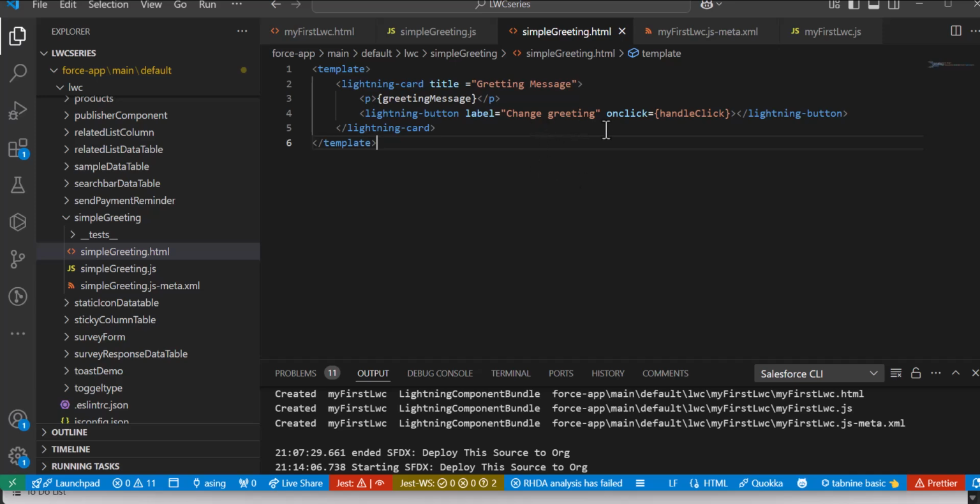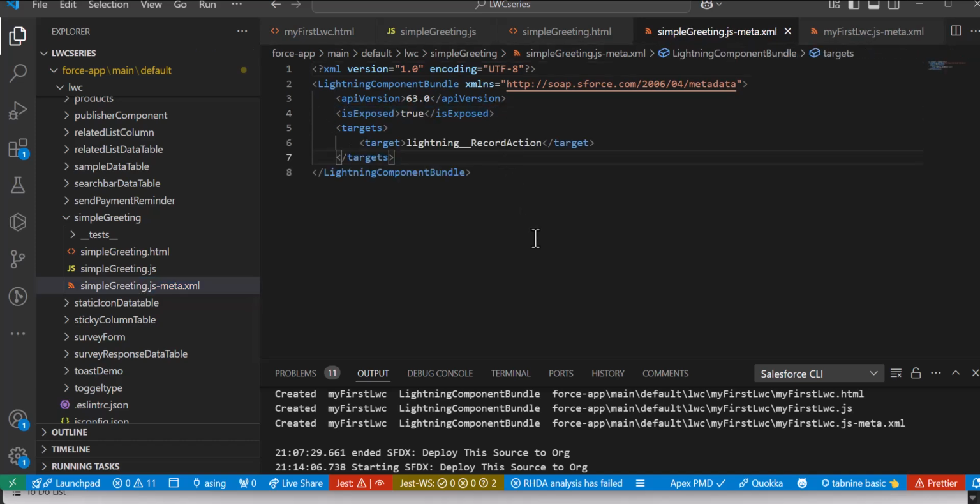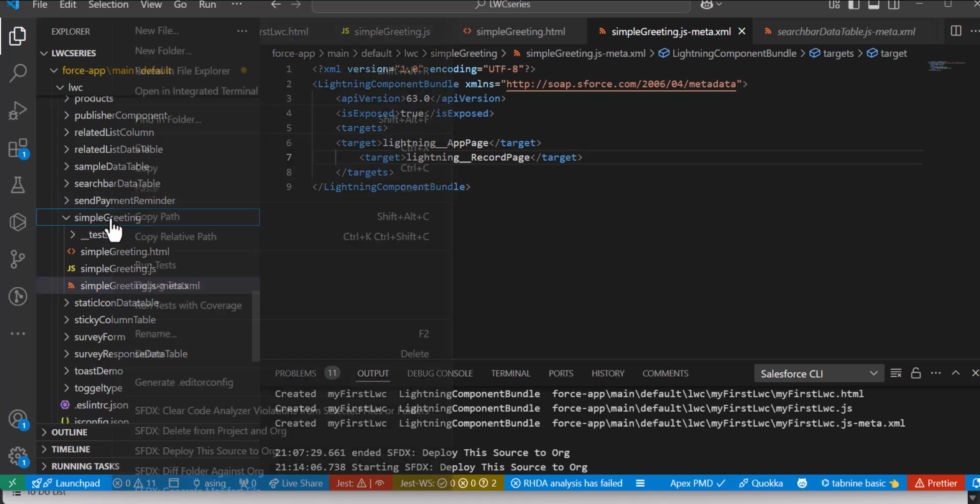Here the button will change the greeting on the handleClick. This is the handleClick event that we have mapped over here. As we click on it, the event will be called from the JS file and it will display another message. At last I'm going to expose this LWC component to the Lightning app page. Now the LWC component is exposed to the Lightning pages, and we will deploy it.